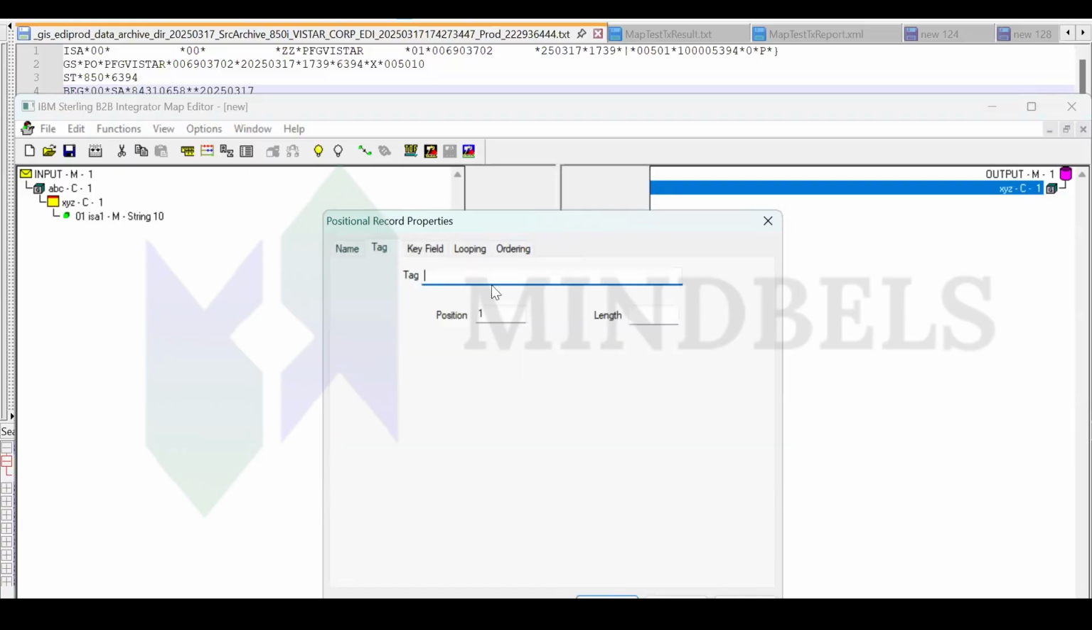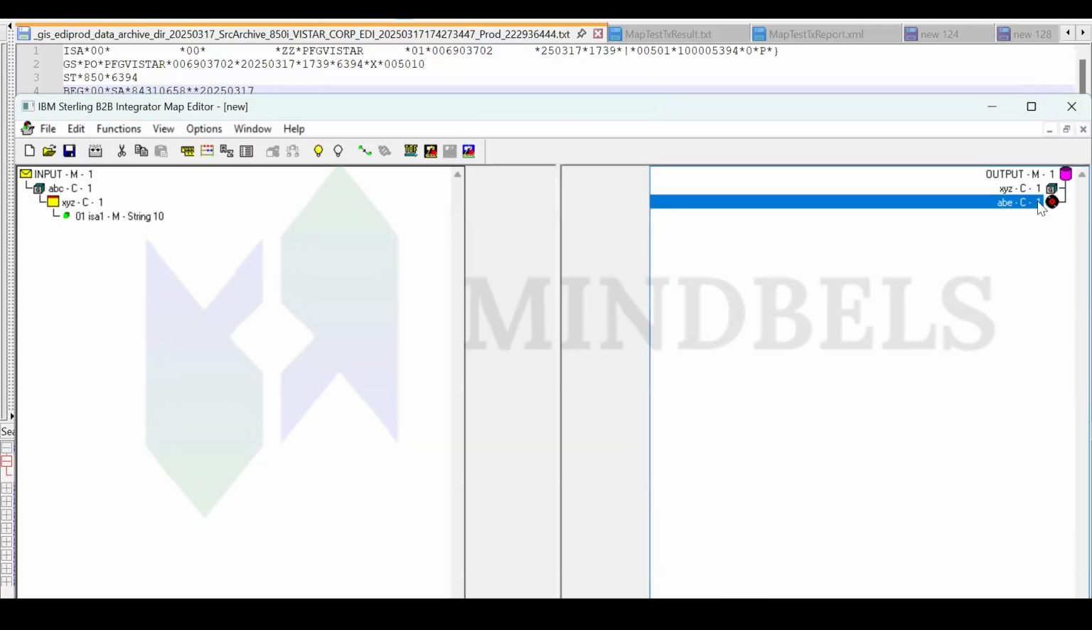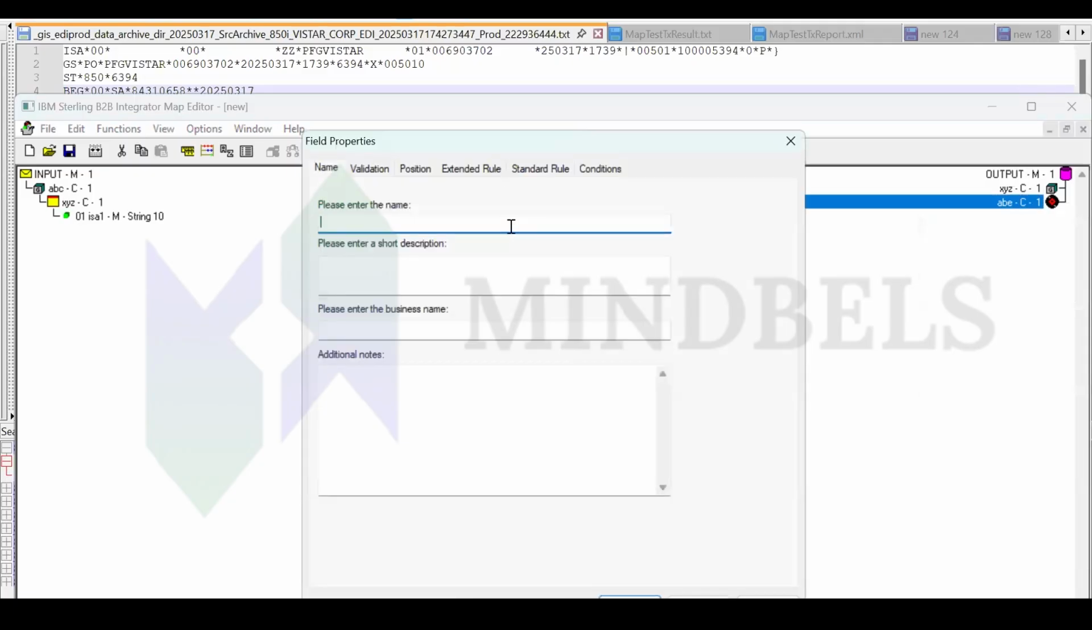In the record we need to define the output segment, for example EDI. So now we insert a field.